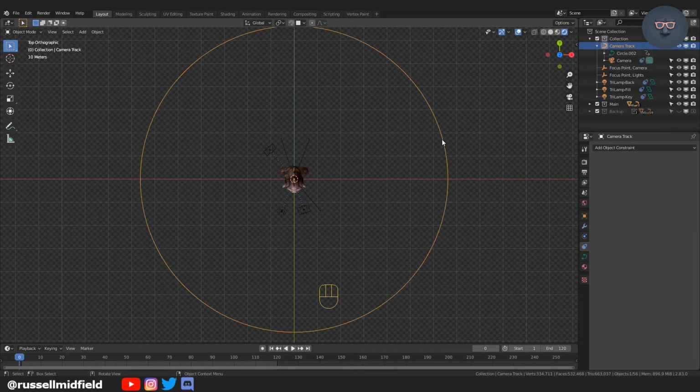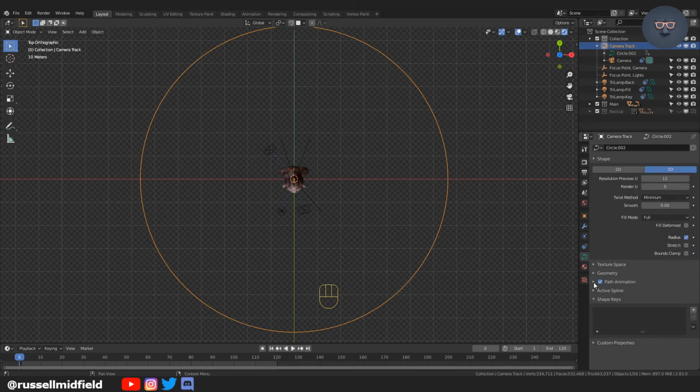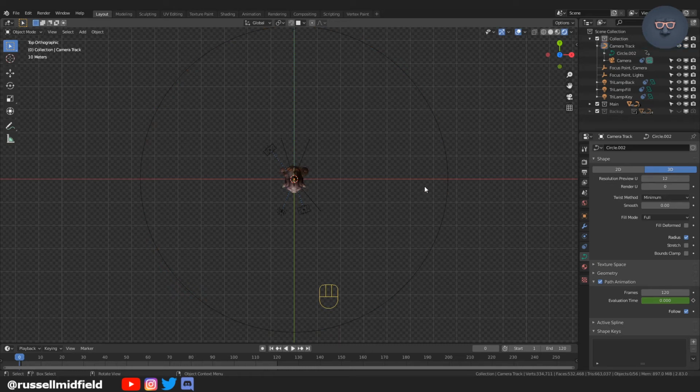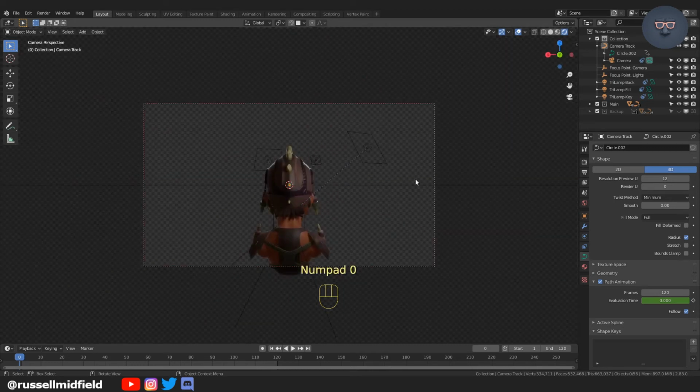And then we're going to select the camera track curve and then go to the Object Data Properties panel on the right, down into the Path Animation, and then we're going to update the frames to match the timeline length. So 120 should be the same here. So pressing 0 on the numpad will give us the camera view.